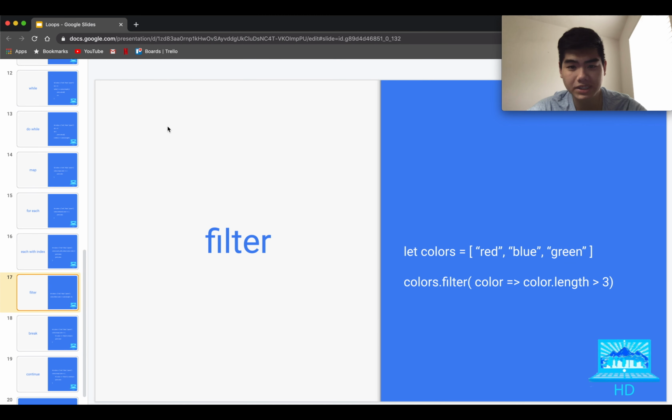And filter works a little bit differently than all of the other loops and iterators just because of how it works. Essentially, you're just filtering out depending on a condition. So for this particular example, we have colors here, and we're doing a dot filter on these colors. For each of the colors, we're referencing each one of these elements as color, and we're checking to see if the length of the word is greater than 3. If it is, then it will return an array with blue and green, or whatever it is you're trying to filter out.